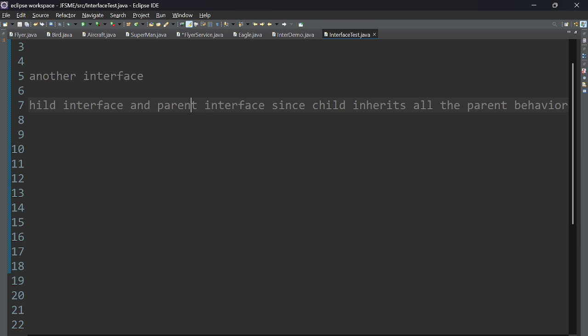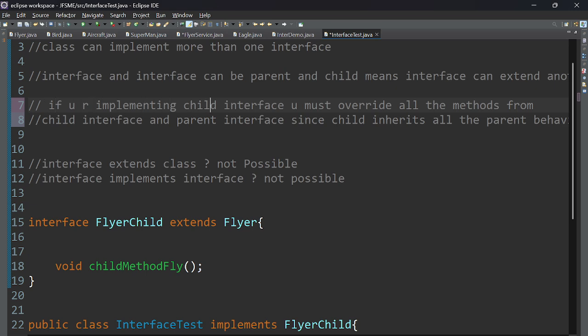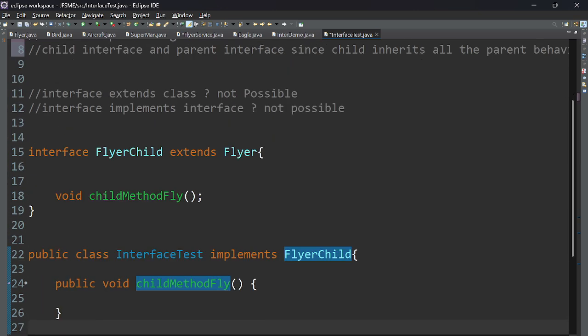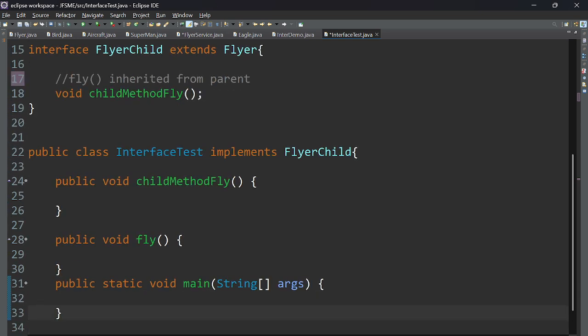So let me put this down. If you are implementing a child interface, and in this case we were implementing the child interface, which is flyer child, you must override all the methods from the child interface and parent interface, since the child inherits all the parent's methods. So here we go. This flyer child is inheriting the fly method. So basically it has two methods. One is this fly method inherited from the parent, and another one is this child method fly. That's why this class has to override both the methods, the fly as well as the child method fly.